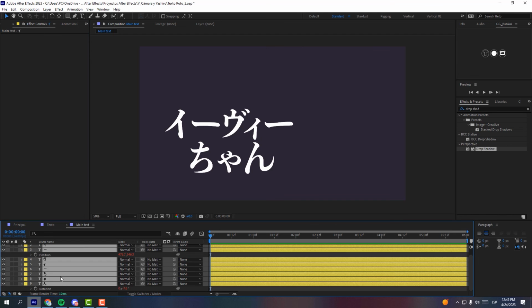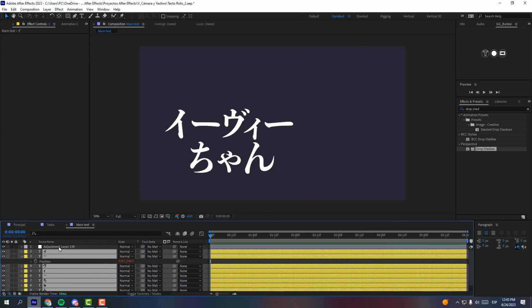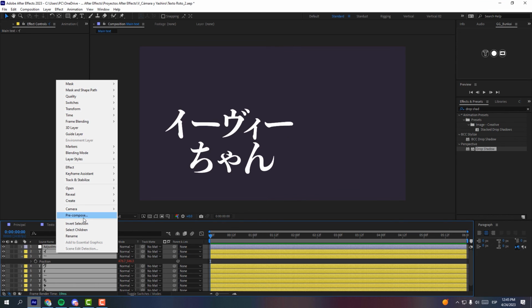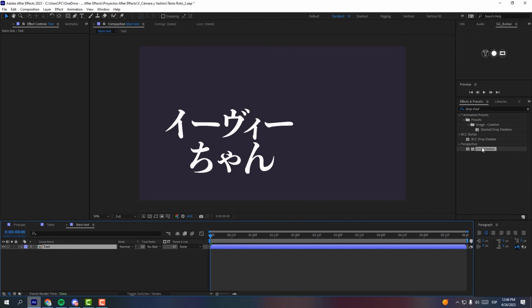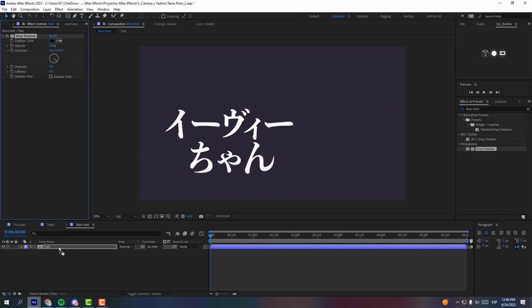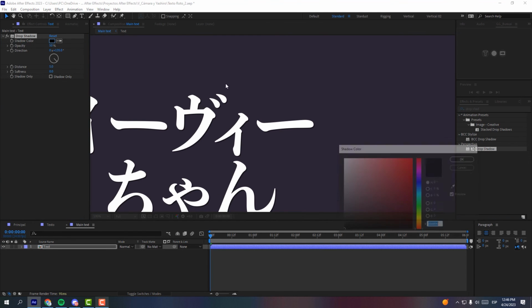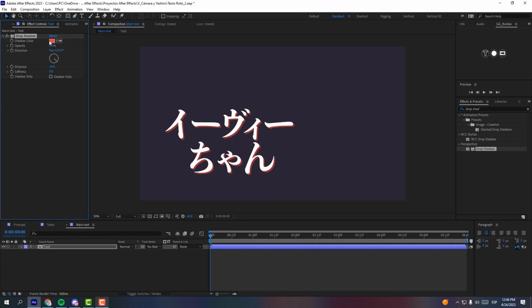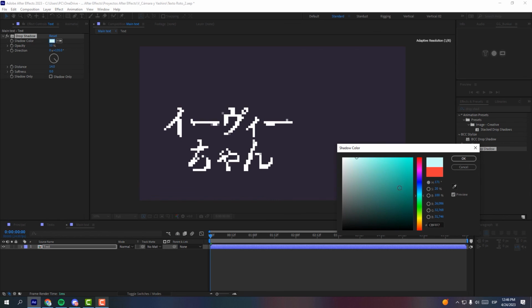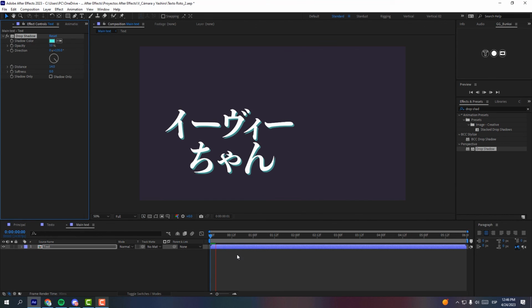I can pre-compose by selecting all of the layers with the adjustment layer, press down Ctrl-Shift-C, or right-click and select the pre-compose option, and then I will name it text. And I can apply now the drop shadow to all of the text layers and change maybe the color that it has and the distance, so it looks a little bit more noticeable. And now I have this, which is the finished look.